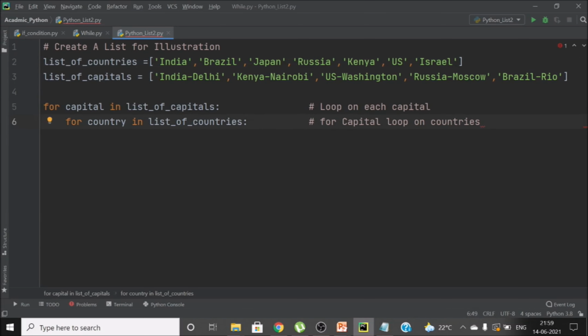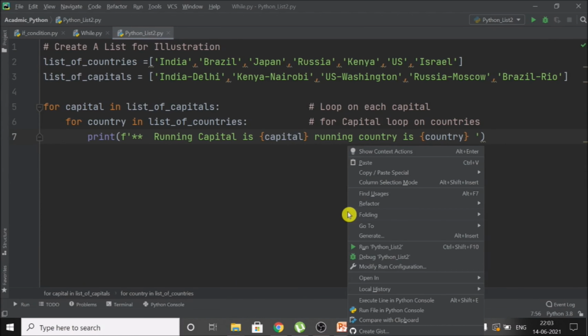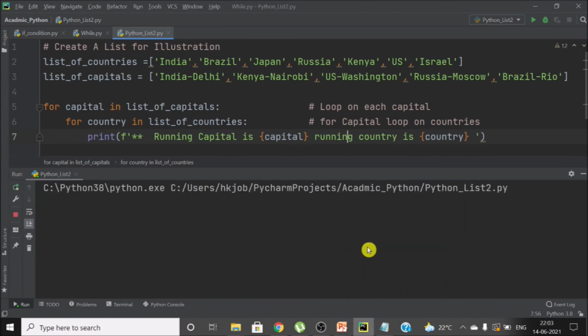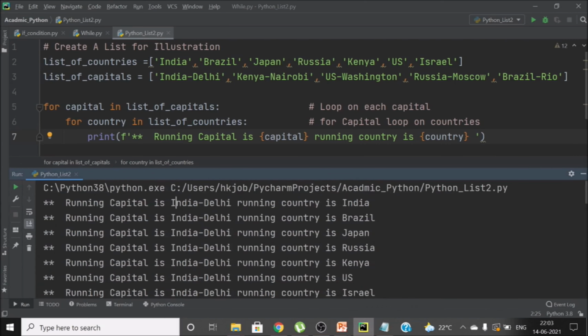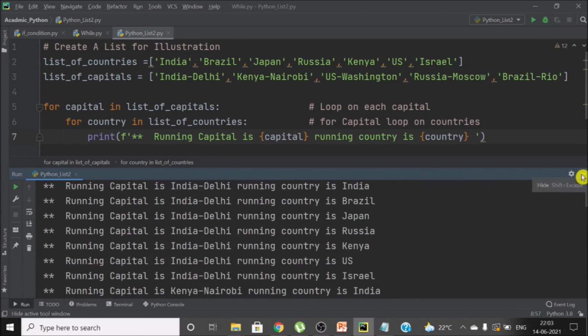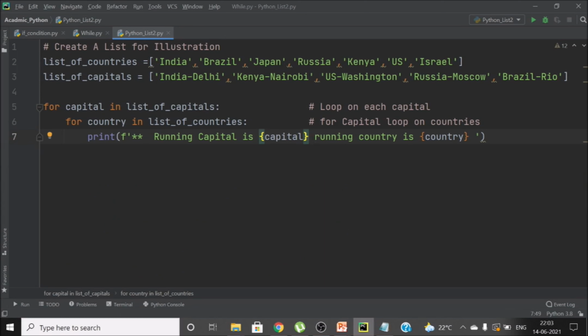Okay, and now here is a for loop, and inside the for loop I have one more for loop, which means for India I have to loop all these lists, and for Brazil also I have to loop for all, and then for each country I have to loop with all items inside the list of capitals. Okay, so let us run this once again. Now hope it should be clear to you. So for India, Delhi, it is going in India also, Brazil, Japan, Russia. Okay. So hope it is clear how the multiple things are running.